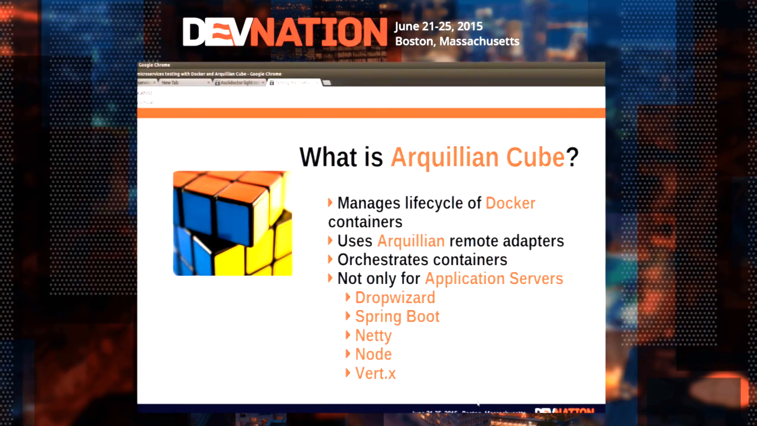Arquillian Cube is responsible for managing the lifecycle of Docker containers. So it will start defined images. It will do all the heavy work for Docker containers so that your test can actually use them. And the cool stuff is that you will be able to run it straight from your IDE like a regular test, and everything will be taken care of.